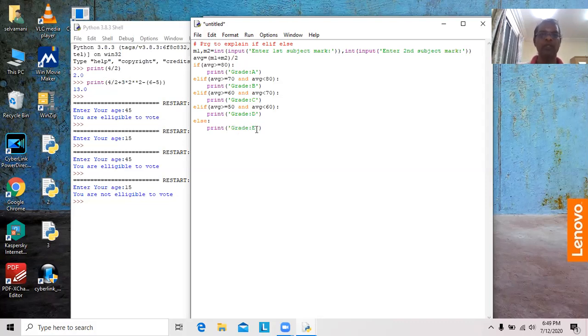Okay, that's all. So, two subjects' marks we have to get, and we have to find out the average. If the average is greater than or equal to 80, you will get output as grade A. If the average lies between 70 and 80, you will get grade B. If it lies between 60 and 70, you will get grade C. If it lies between 50 and 60, you will get grade D. If the average is less than 50, all the conditions are false, so you will get grade E at last. We will check it out.